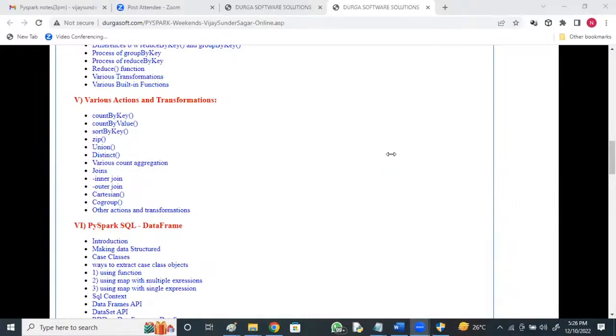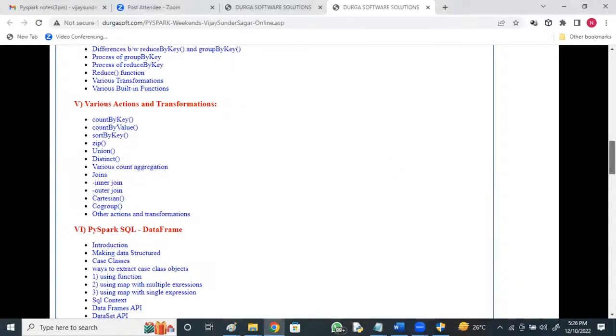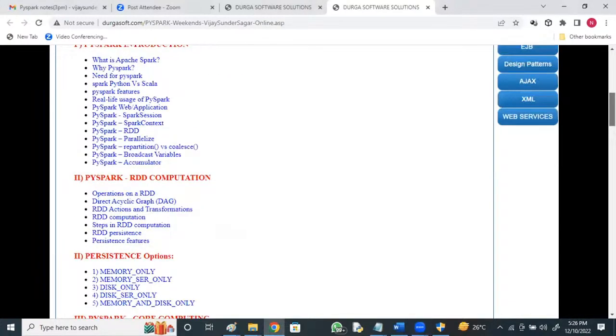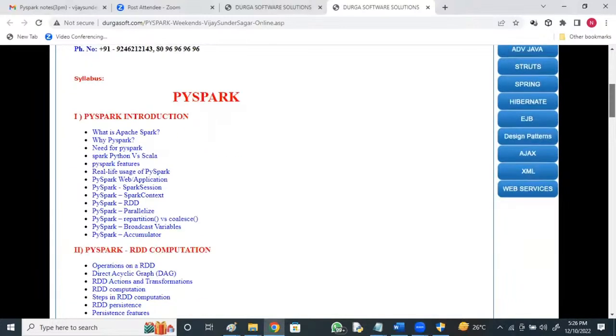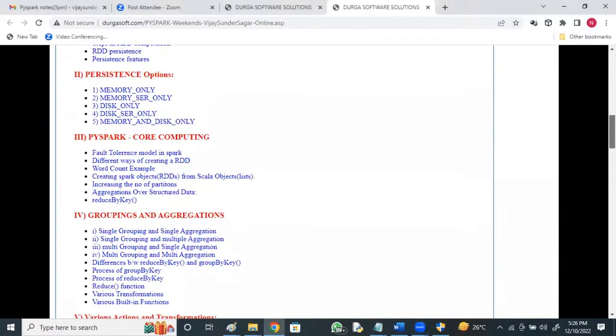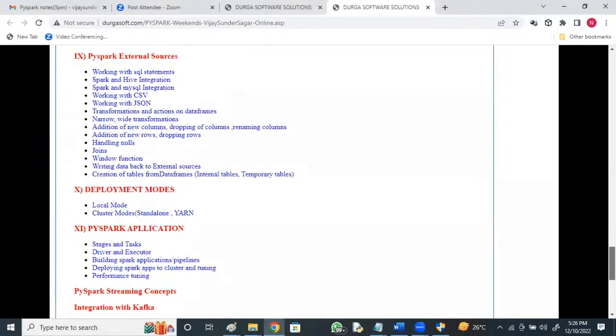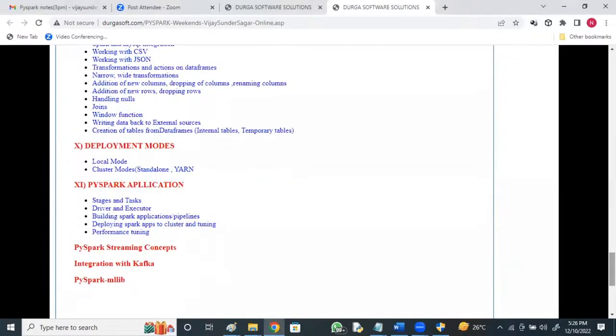You will see the total functionalities of PySpark, the various APIs of it, everything in brief, one by one, with multiple examples. That's why I'm saying it's 10 weekends, not 6 or 8 weekends. We'll be spending more time on this, and you'll get command over it.